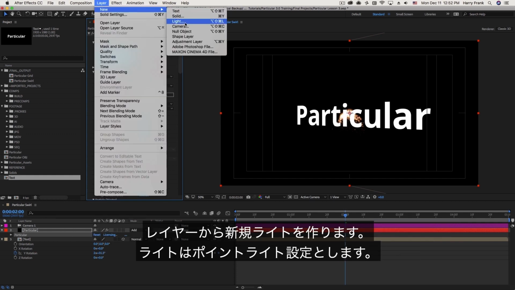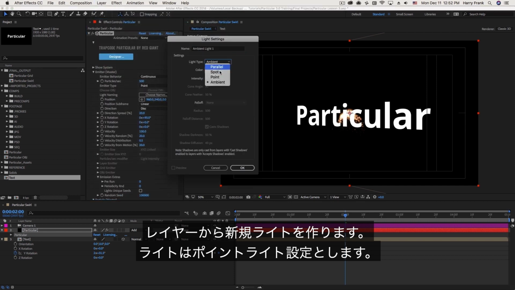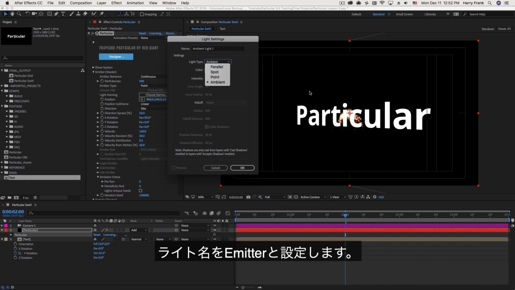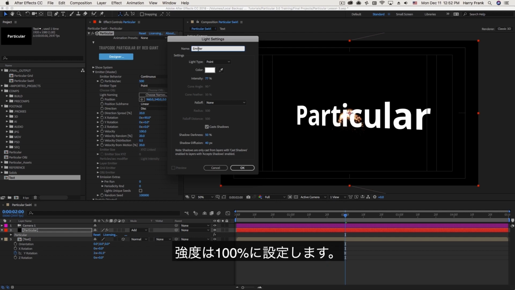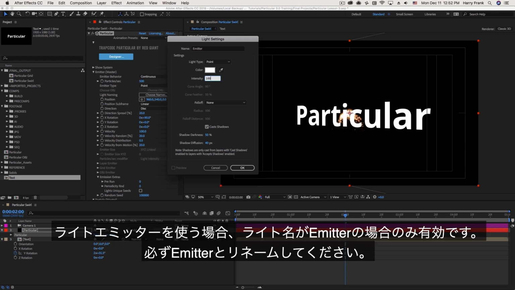So I'll go to Layer, New, and create a light. And for this case, I want to create a single point in space to follow, because you can see my emitter type is a point. So to mimic the look of that, I'm going to create a point light as my emitter. We can also create directional emitters, and I'll show you how that works in just a little bit. But for now, we'll use a single point. I'll leave the intensity at 100.